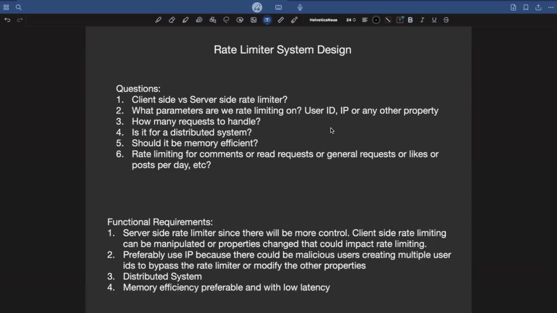And is it for a distributed system or a single system? Single system rate limiting is fairly easy. And should it be memory efficient? And which property is the rate limiting for, whether it's for comments, say, or read requests, or all requests in general, or likes or posts per day. So each of these parameters will have its own configuration.